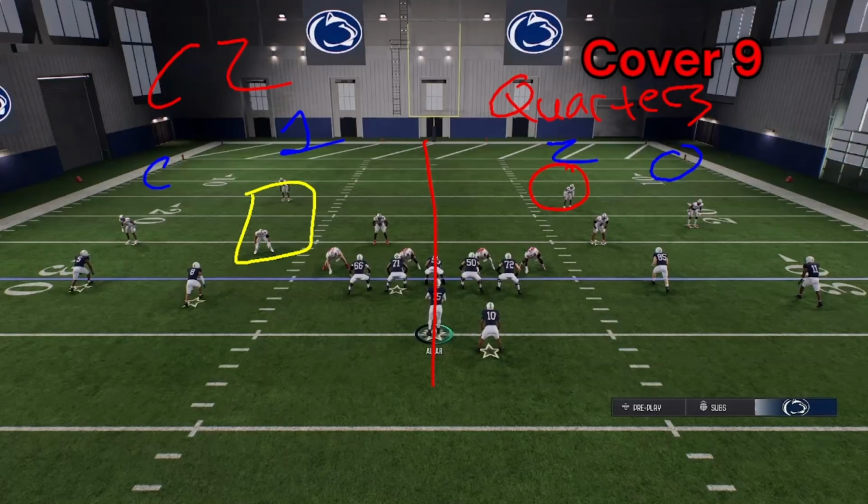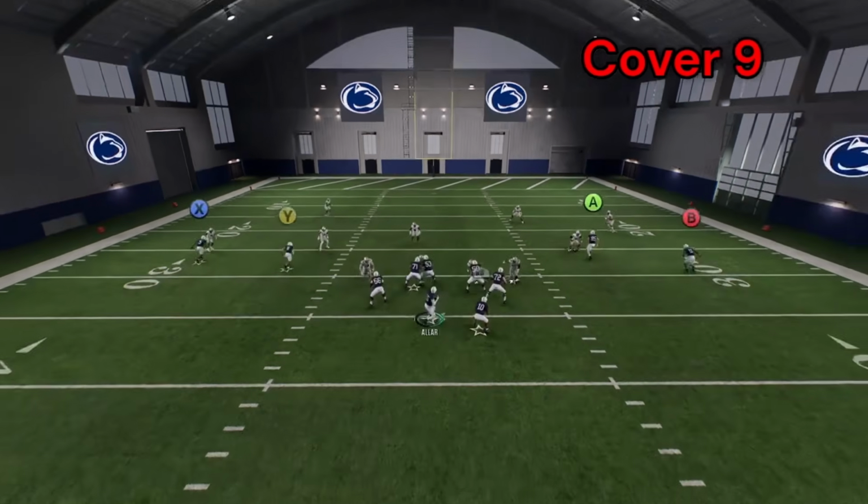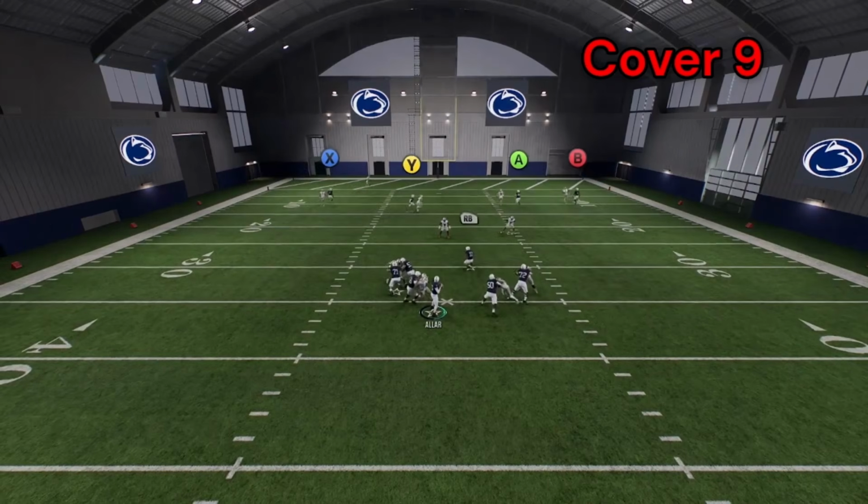What'll confirm it? If we think that we have quarters on this side, it'll be the safety pitter-pattering his feet at about 15 yards of depth, right around here, to read the release of number 2. Okay? So, keep our eyes on the backside safety as he pitter-patters his feet, waiting to see what happens. Yeah, he is. You bet he is. Go ahead, you got cover 9.